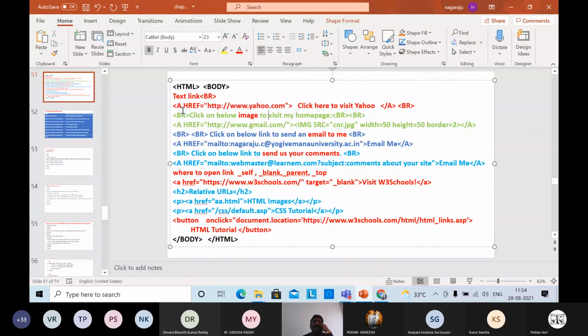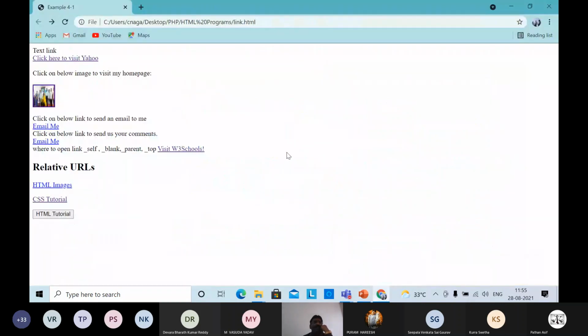When you click on this matter, this URL will be executed. So here I have taken the first URL, href of www.yahoo.com. The first link is 'Click to visit Yahoo'. When you click to visit Yahoo, here I have given the Yahoo link. The second one is, sometimes you see the values. The first one is the text link, 'click here to visit'.